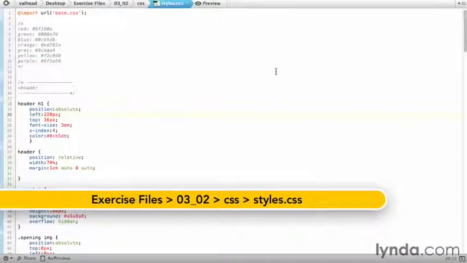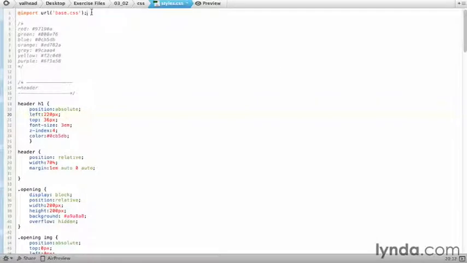Moving to our styles.css, this is where the bulk of the CSS we'll actually be working with is. At the very top, we have an import line importing our base.css. And then right below that, I have a little comment with all my colors that I'll be using. I like to keep those handy.